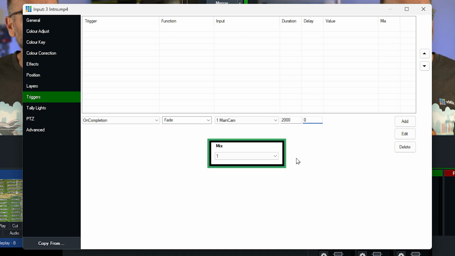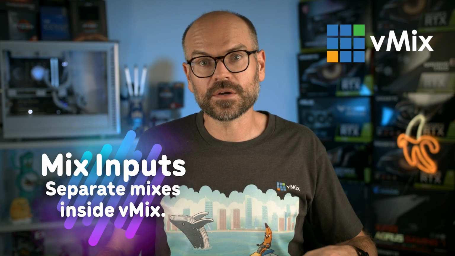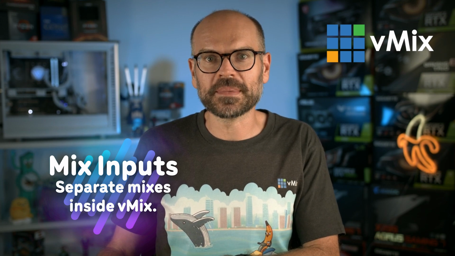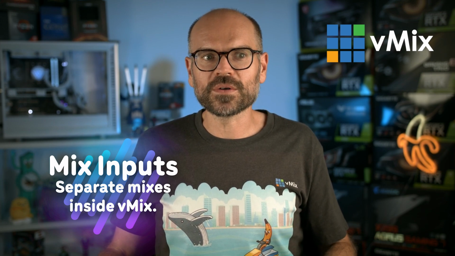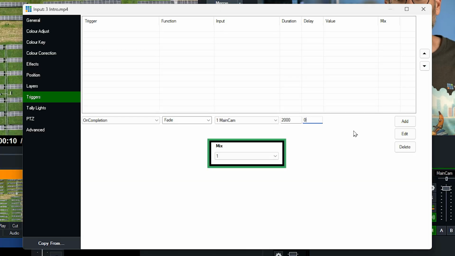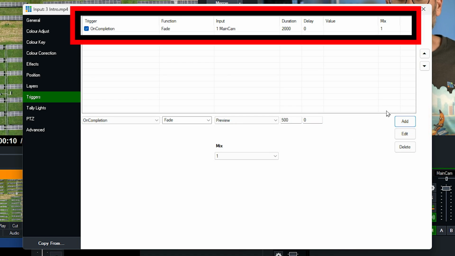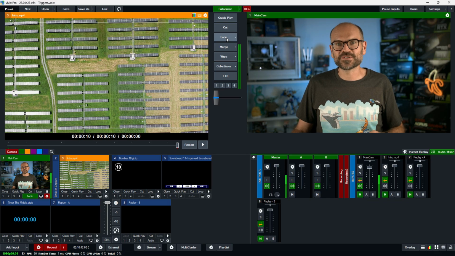Next we go down to the mix. vMix has mix inputs that allow you to have completely secondary or tertiary mixes, which are separate productions running inside of vMix. In this case, we're only going to use mix 1, which is the main interface and its preview and output. So we can leave this on 1. Now all we need to do is click add, and this trigger is now in place. Let's fade this in and let it do its job.